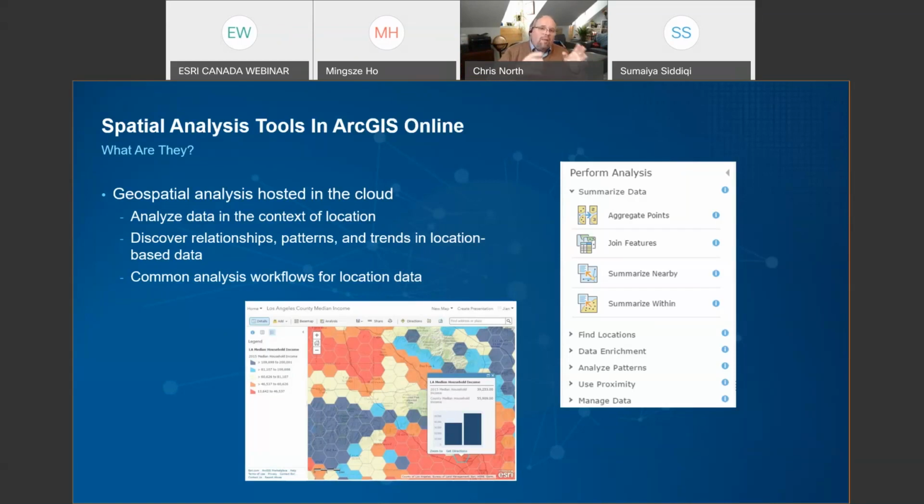We're going to look at a common analysis workflow that allows you to go from very simple spatial data right through to working with these tools.